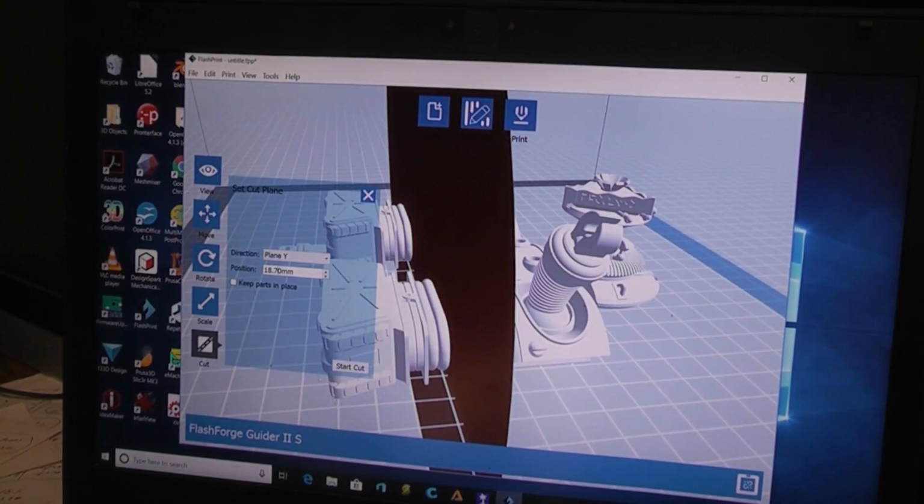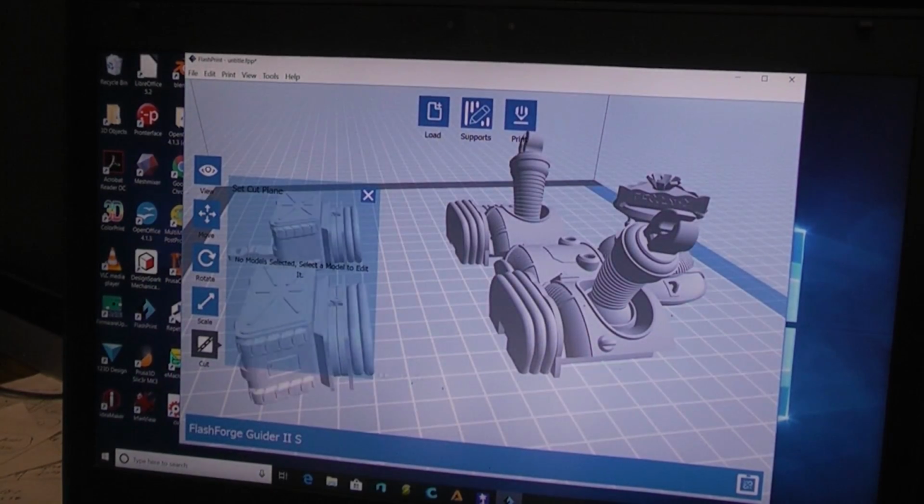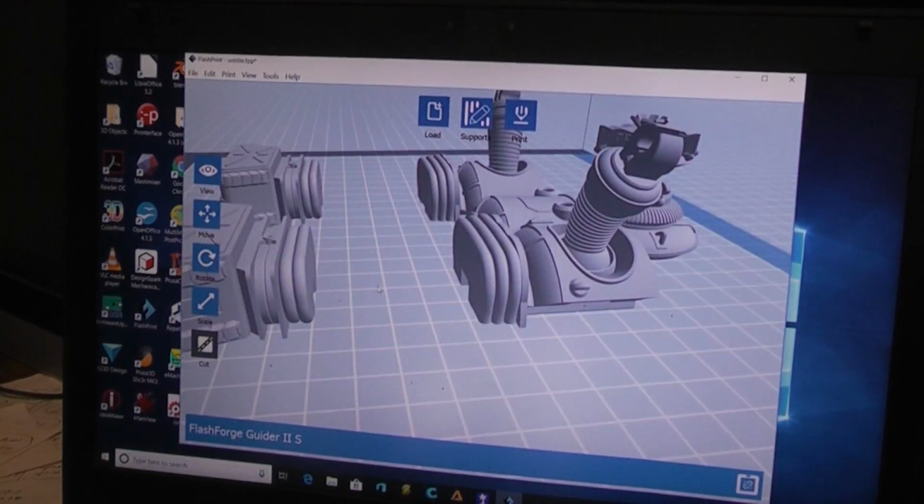So once that looks kind of like where you want, and there is an undo function in edit, so you don't sweat it. Just say Start Cut, and boom, it's cut it, and it looks clean. It looks like a very good place to have cut. So I don't think I'll change anything.